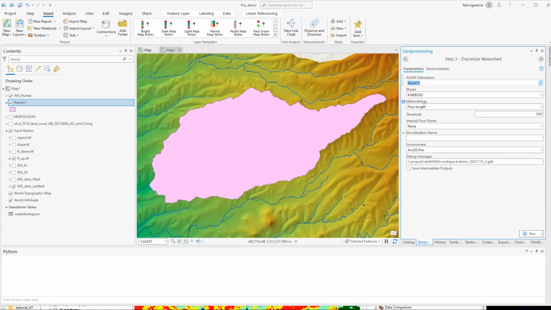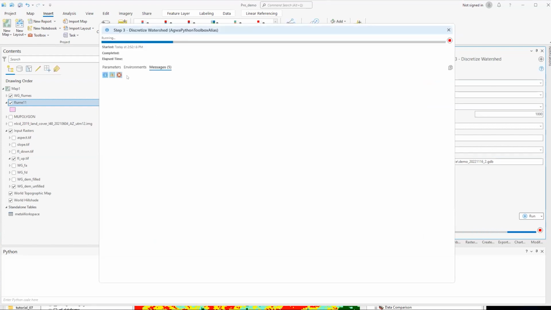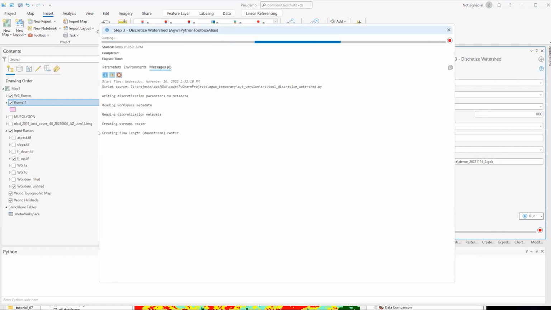Many of the same inputs here. We haven't implemented all of the functionality that's present in the current version, but here we'll just do a flow length discretization with a threshold of 1,000 meters. And we're going to use any internal pour points. I'm just going to call this zone 11 with a flow length of 1,000. And again, you can see as it's doing the processing, all the steps that are being performed in the background as part of the discretization.